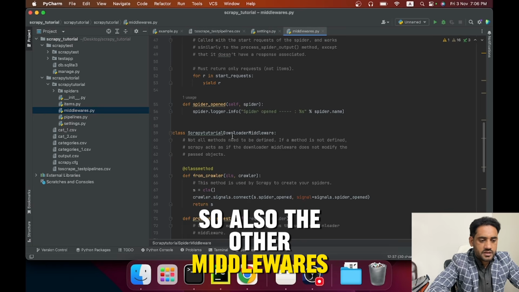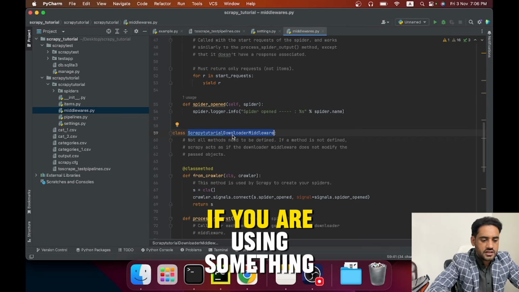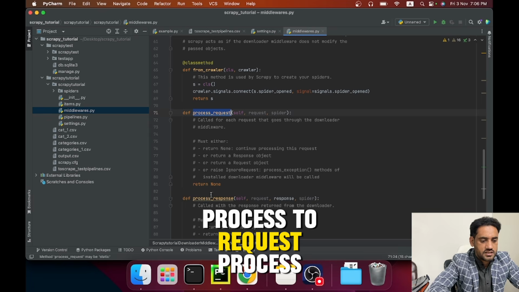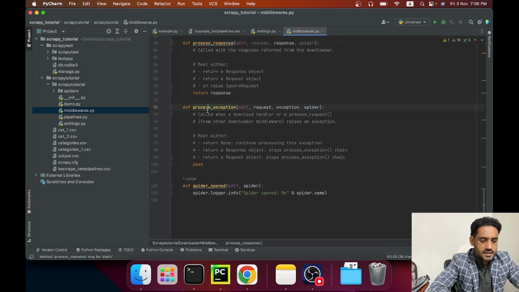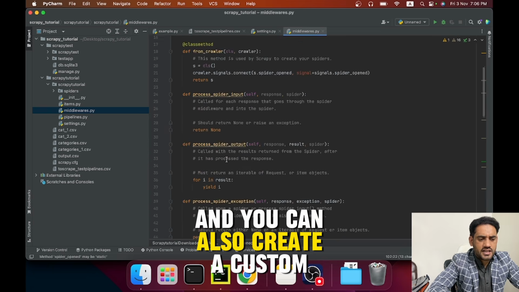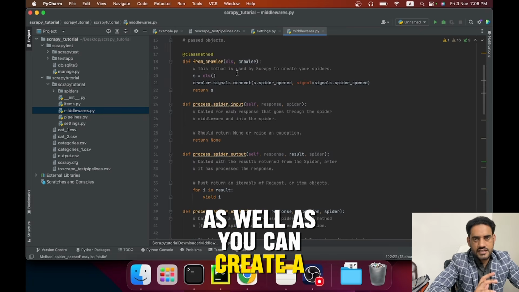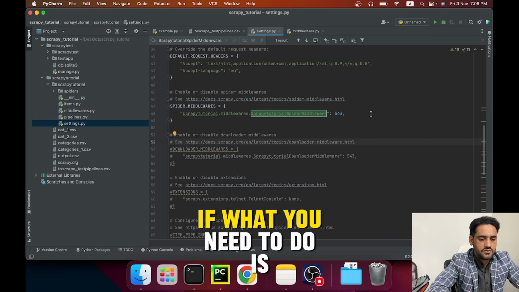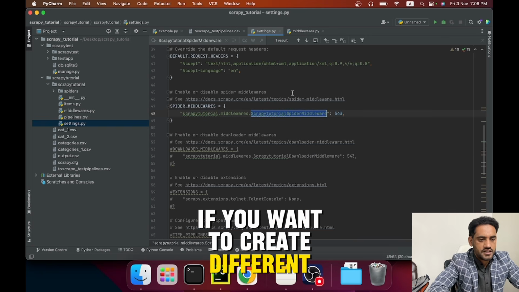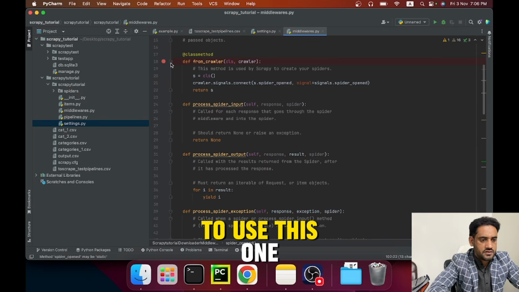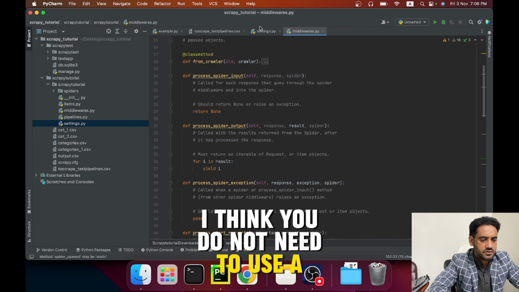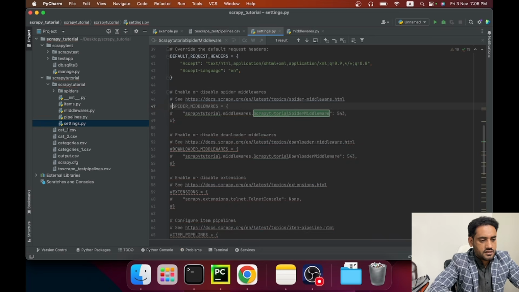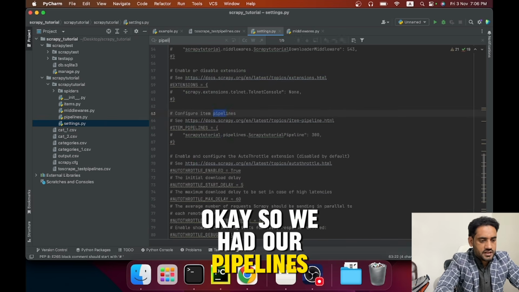There are also other middlewares. If you are downloading files, or yielding something, you can use download middlewares: process request, process response, process exception. You can also create a custom pipeline, as well as a custom middleware, that you can do here. If you want to create a different middleware and you don't want to use this one, I think you do not need to use a lot of middleware. So let's do the same on the pipeline instead. Okay, so we had our pipelines.